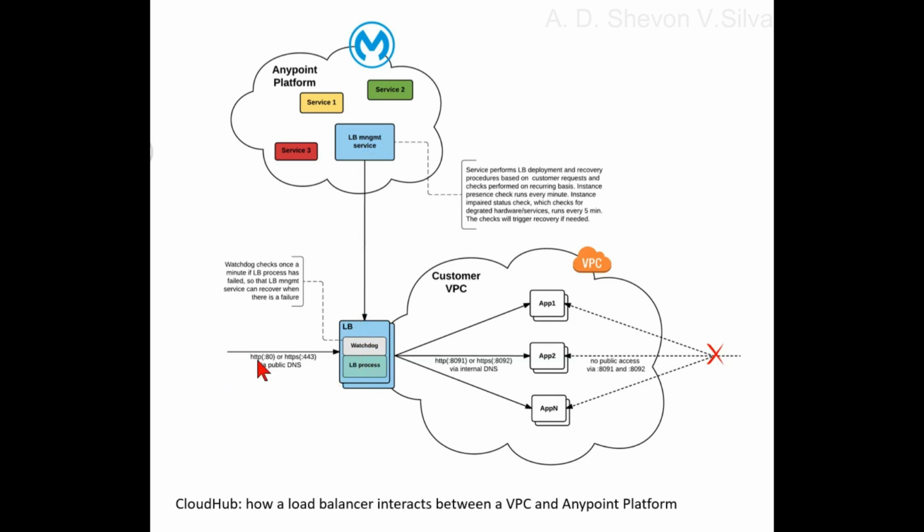Here it is HTTP 80 and HTTPS 443. HTTPS 443 via public DNS is connected to the LB here. Here the LB is connected to apps. Here the connection is via HTTP 8091 or HTTPS 8092 via internal DNS.